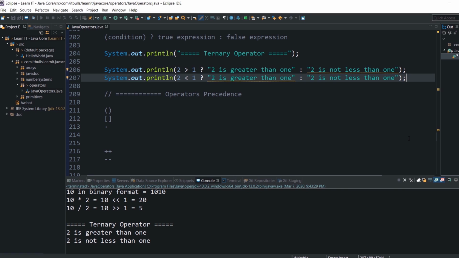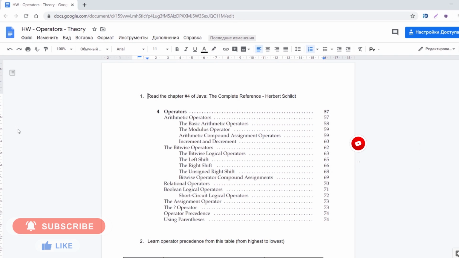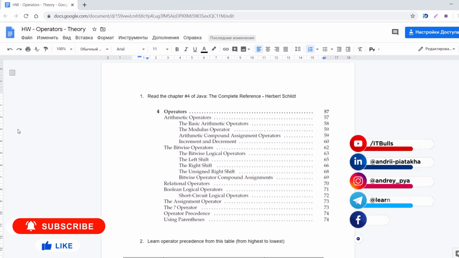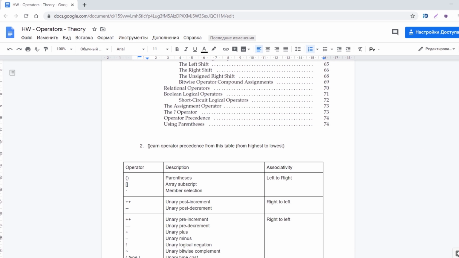And now let's review your homework. Remember that optionally I always recommend you to read books, the same things we discussed just from a different point of view, chapters about operators, and also learn operator precedence described in this table.